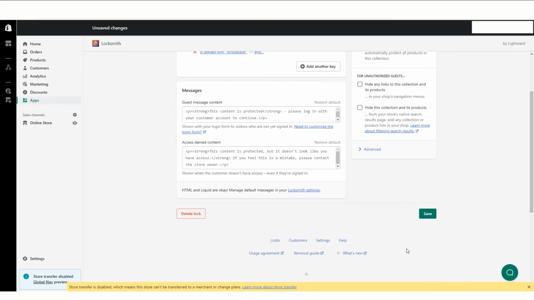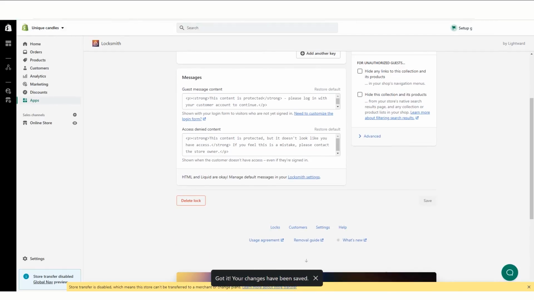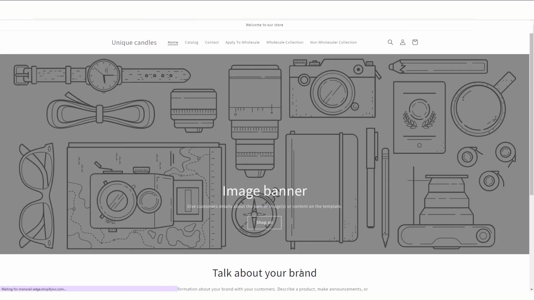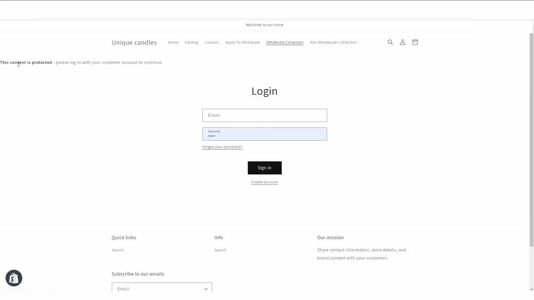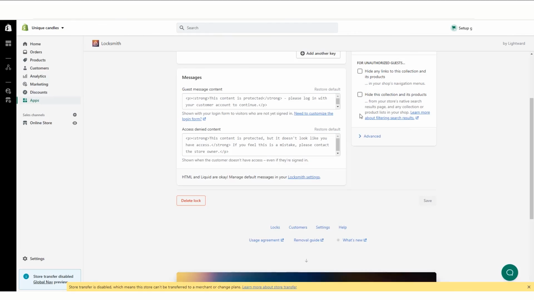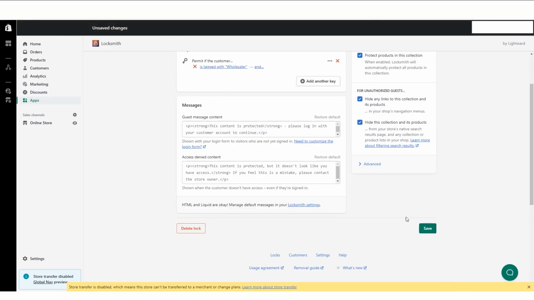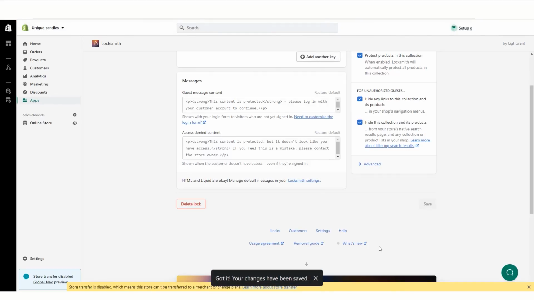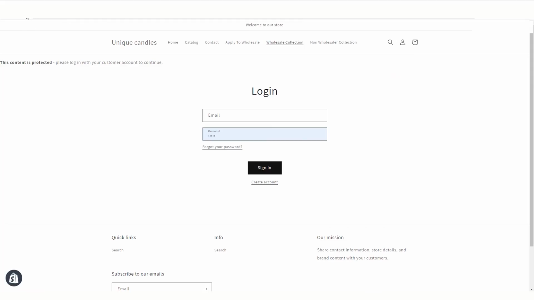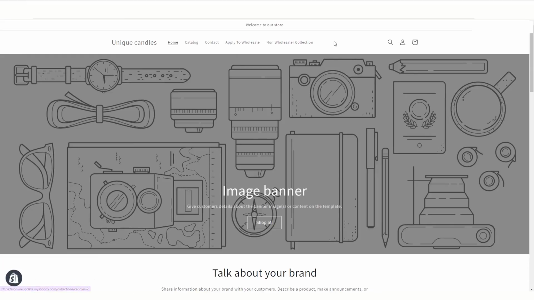Okay, so let me show you. I will click on save and refresh this page. So as you can see now, it's telling me that the content is protected. But if I go in here and I choose these two options, the app will be even hiding the link for me. So if I click here on refresh, as you can see, I can no longer see the wholesale collection.